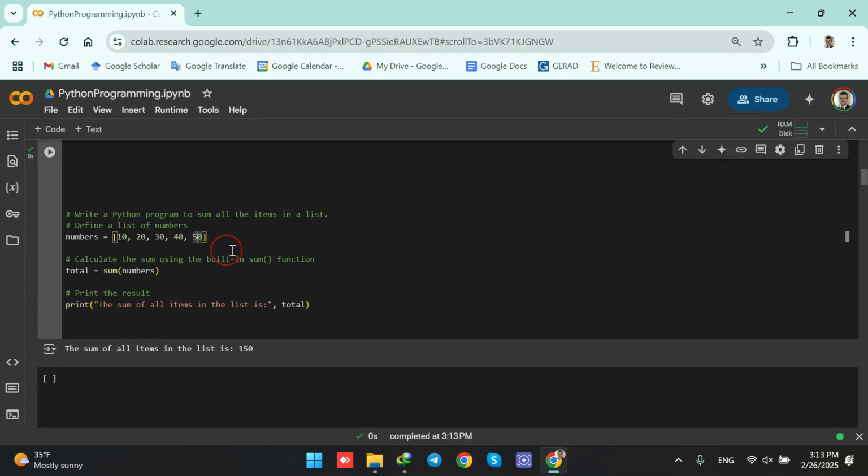Here we would like to calculate the sum of all the items in our list using the sum function. In order to do that, I define a new variable called total. Then it is assigned to be the sum of the list called numbers. So basically, I'm using the sum function to calculate the sum of all the items in the numbers list. And when I run this code, when we print the total, the output is 150. So this is one way to do it.